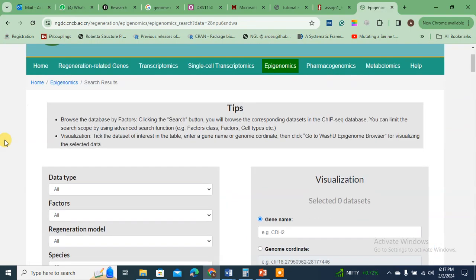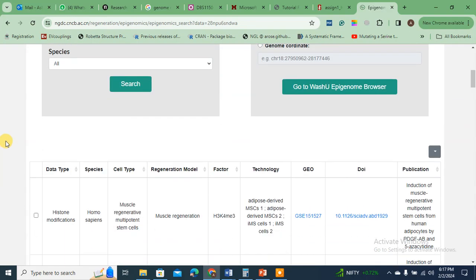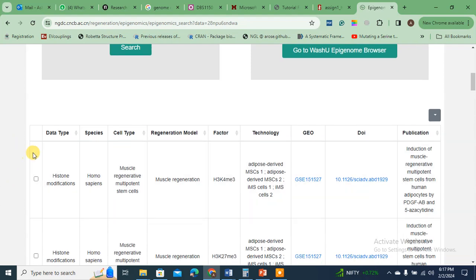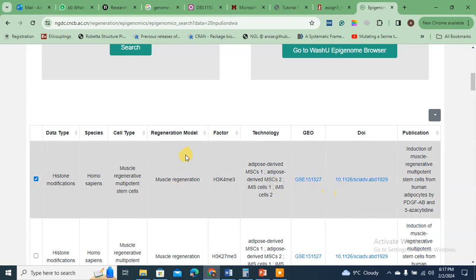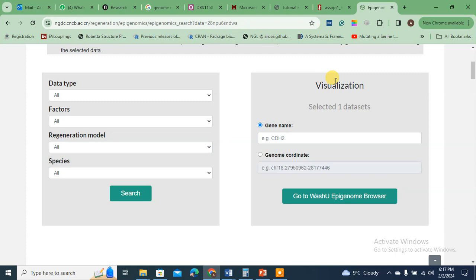So now the beauty of this database is you can do research, or you can find out some interesting thing using these data sets. These data sets are actually taken from the GEO database. So let's say I click here that I'm interested in this data set. So now this data set is selected here. Now which gene do you want to search in this data set?